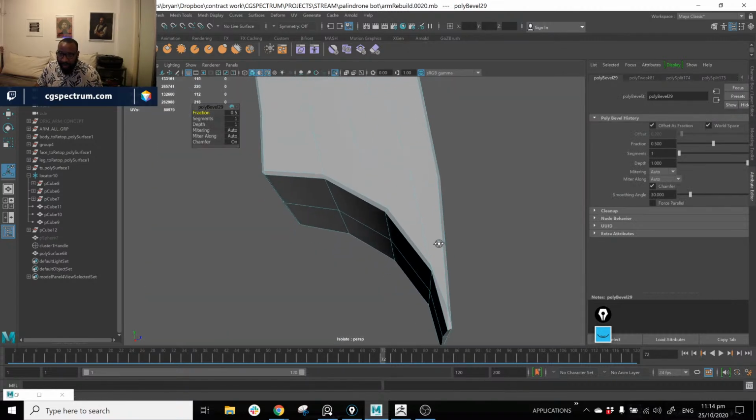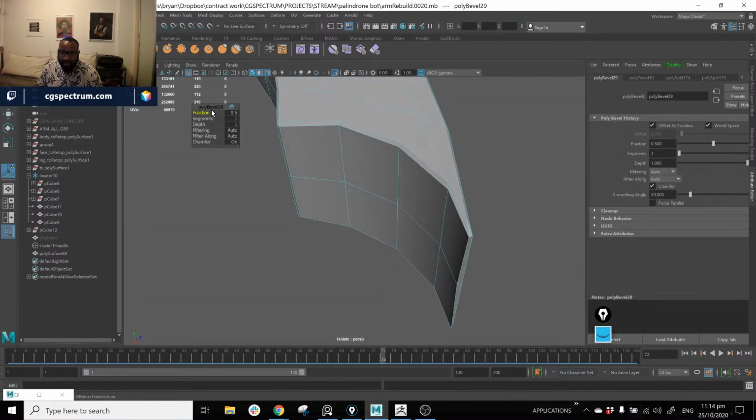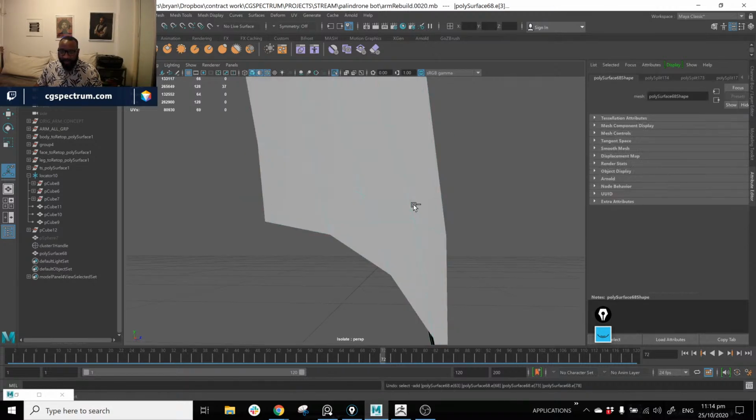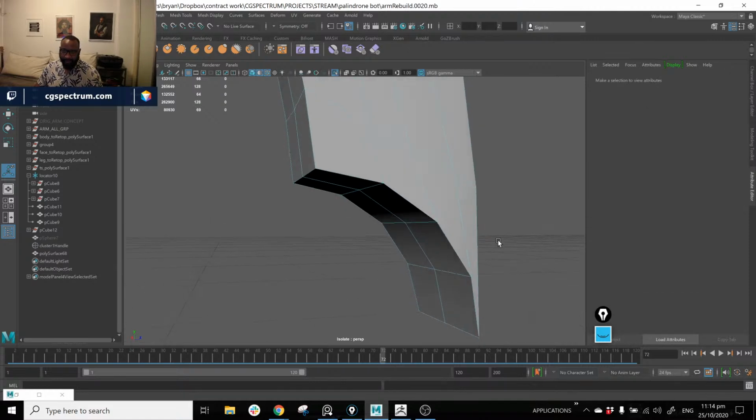This bevel may not work. I may have to do this by hand. Yeah, that's looking terrible. I'm gonna do it myself.